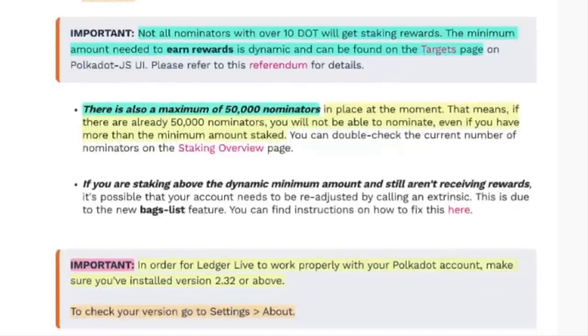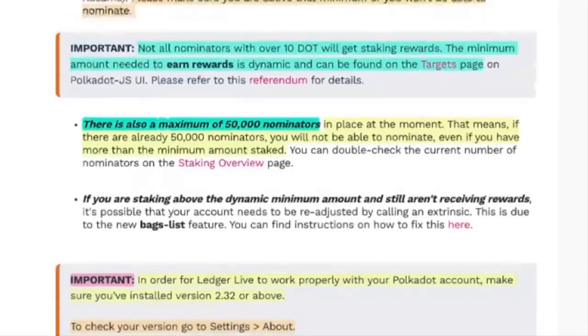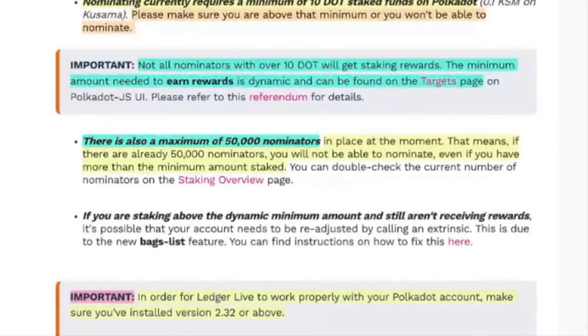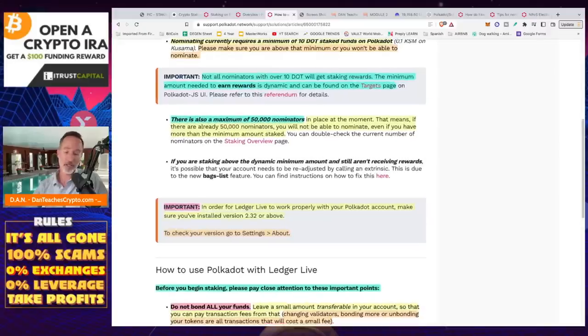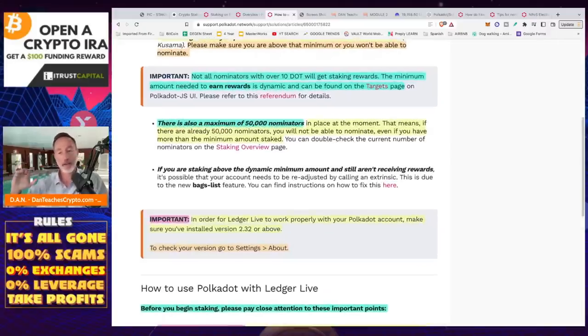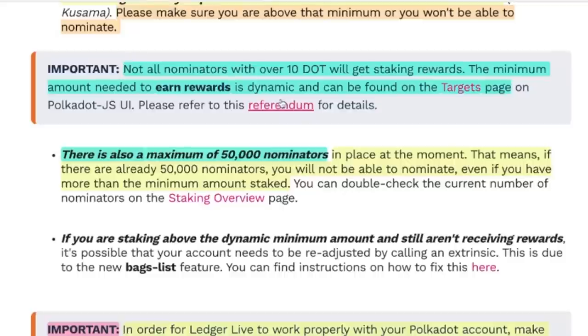Very important here: not all nominators with over 10 DOT will get staking rewards. That's why we're going to be picking multiple validators. That's what's pretty cool here in Polkadot. Instead of Cardano, where you can only pick one stake pool, with Polkadot you can pick up to 16 validators or stake pool operators. The minimum amount needed to earn rewards is dynamic and can be found on the targets page.